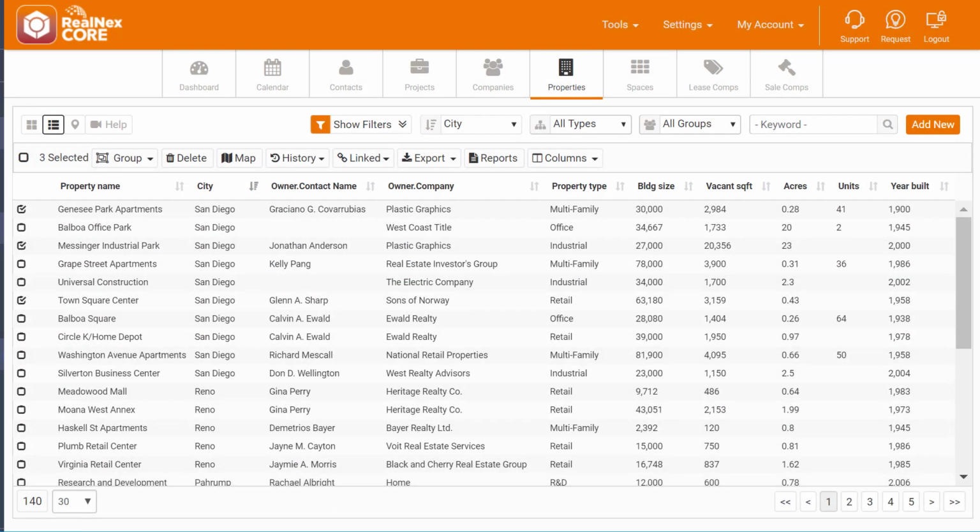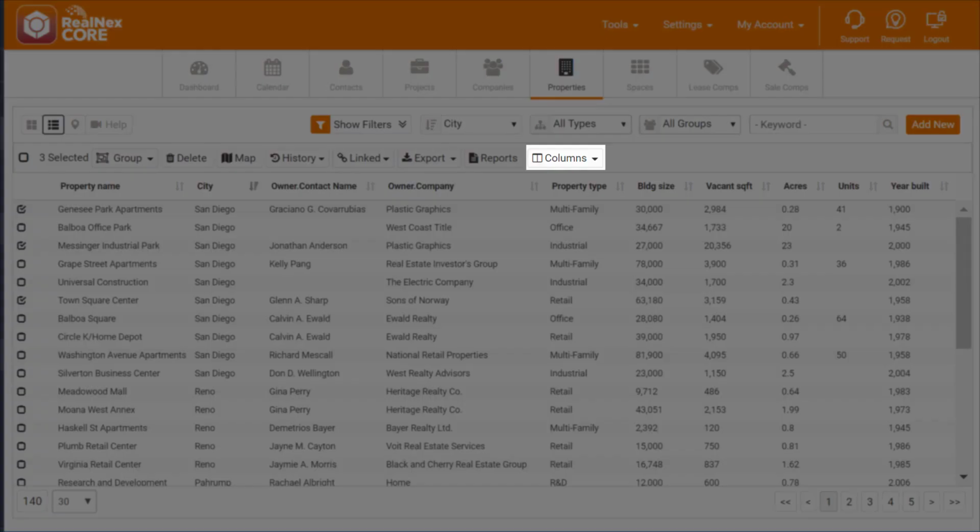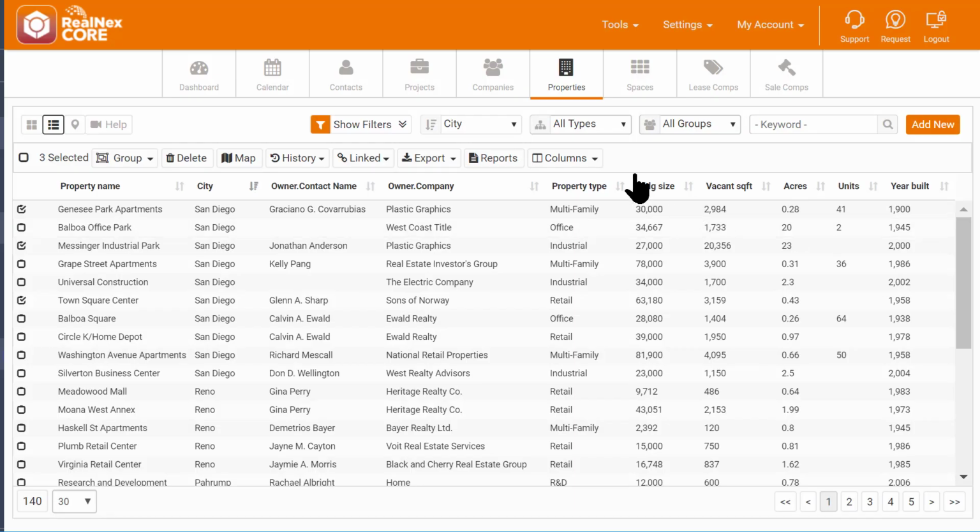You can now define which columns you see in the lists using the Columns button. You can also save the lists you create so you can easily change views.